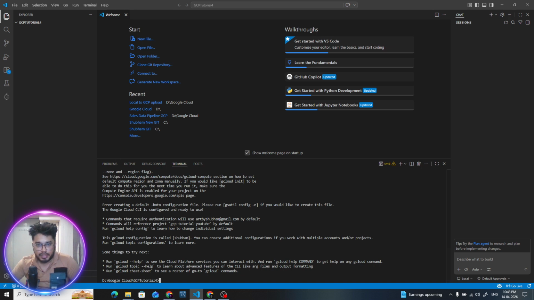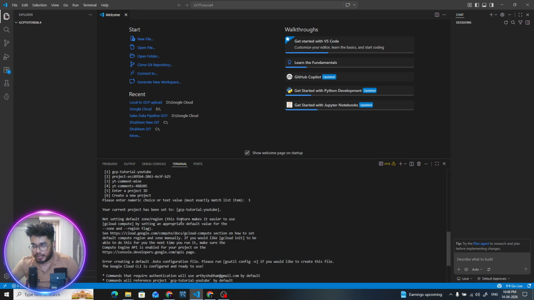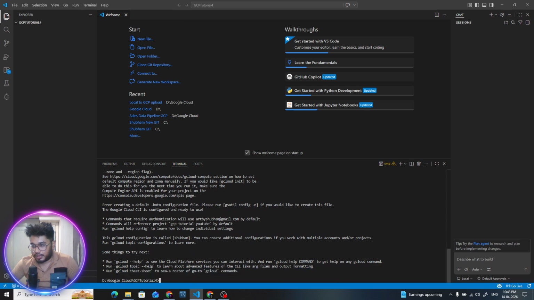Now this is the main thing which you must be doing, and if you don't get through this step, you won't be able to do anything further. So this is very much necessary. This basically connects my local machine to my GCP account and the project, the step which we did just right now.